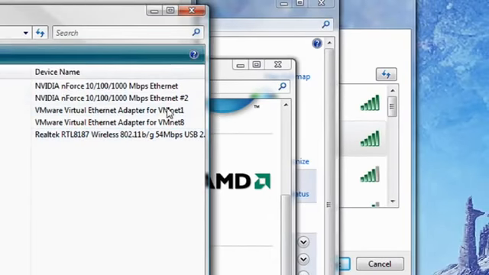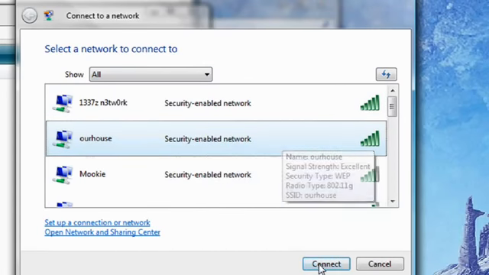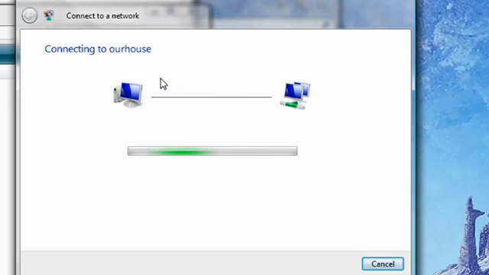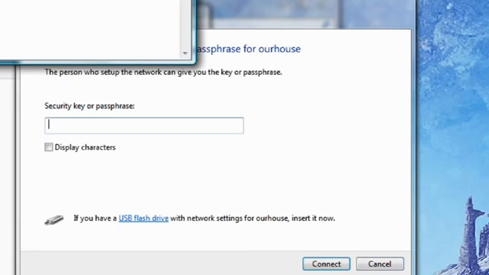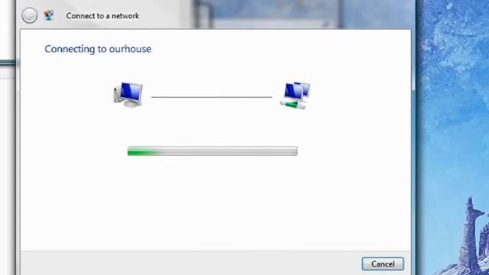Alright, and basically now from this point, we can go ahead and connect to the network. There's our house, and we see it's security enabled, WEP encrypted. So we're going to try to connect here. And let's go ahead and copy down the WEP key we cracked and enter in here. And you'll see there's our key we cracked. And let's go ahead and try to connect.